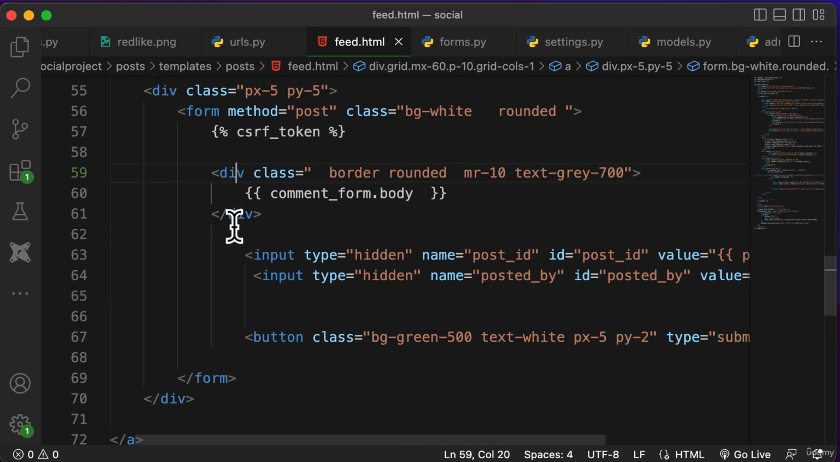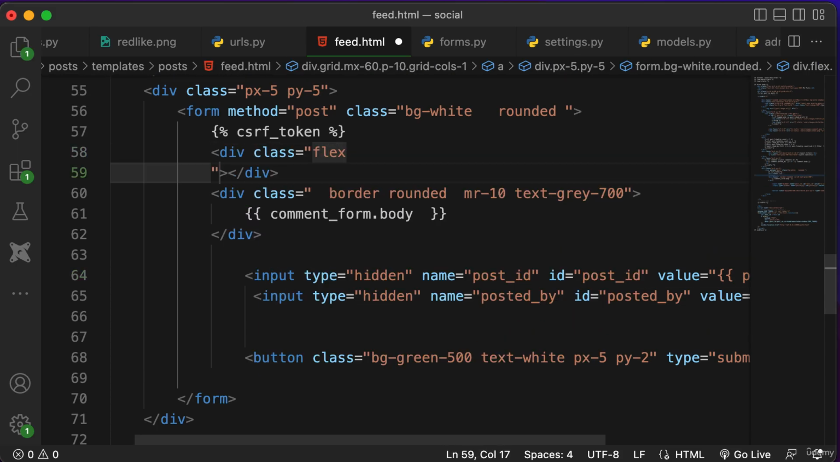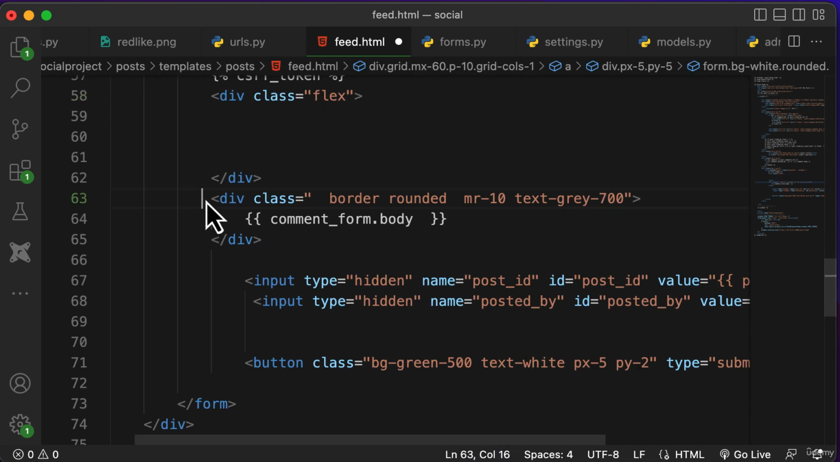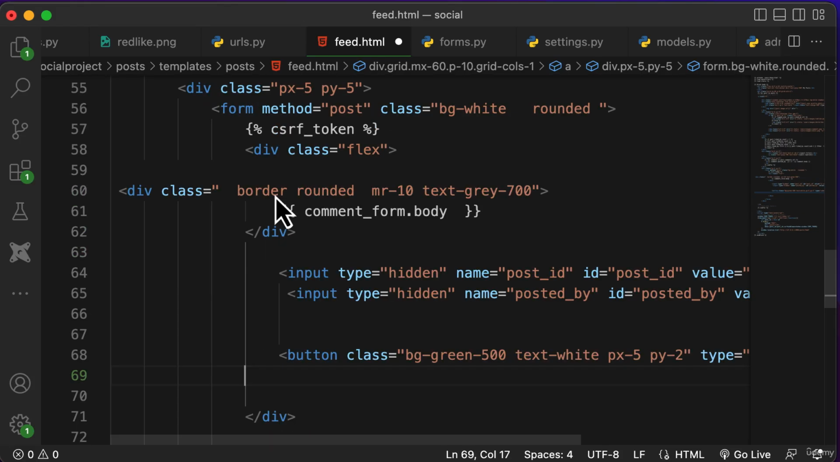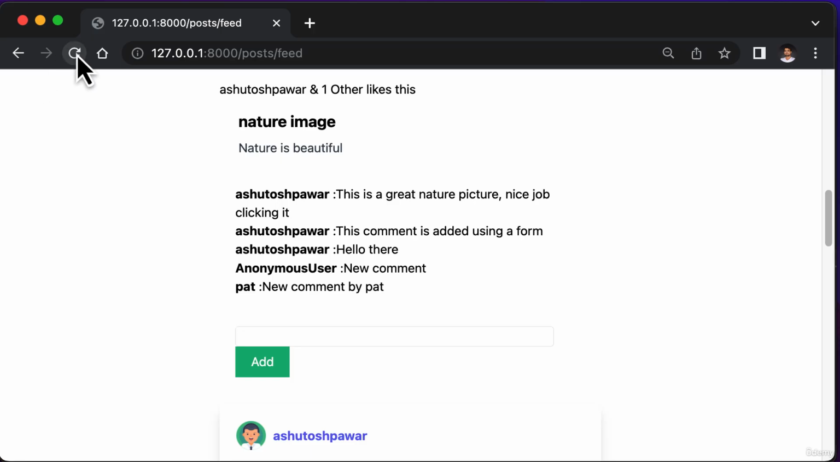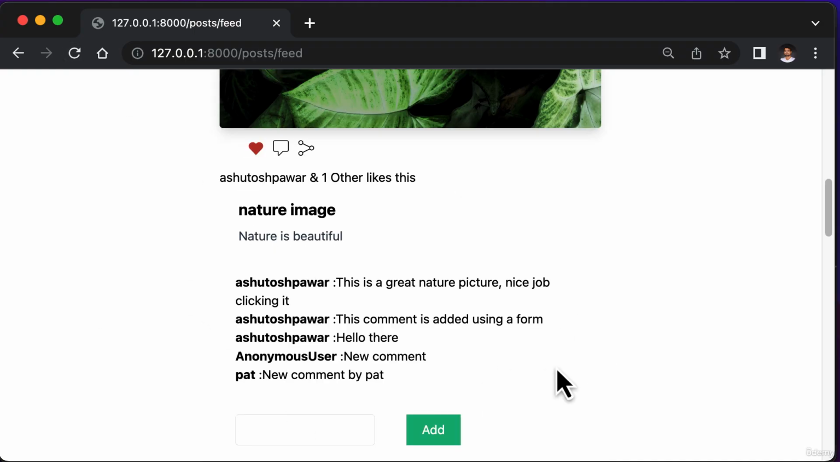So now in order to align these two things together, I'll create another div and I'll add a class of flex to it. And once we have this flex inside this div, I'm actually going to take this div as well as the button input field which we have, paste it in there so that these are actually going to be present on the same line. So now if I hit refresh, as you can see, this is exactly what we wanted. We have this comment field here as well as the button up over here.